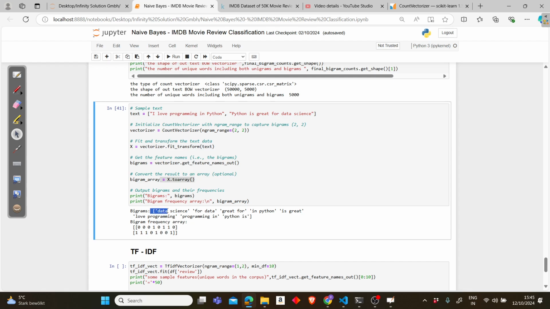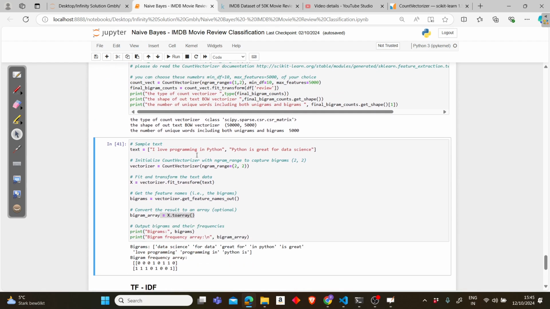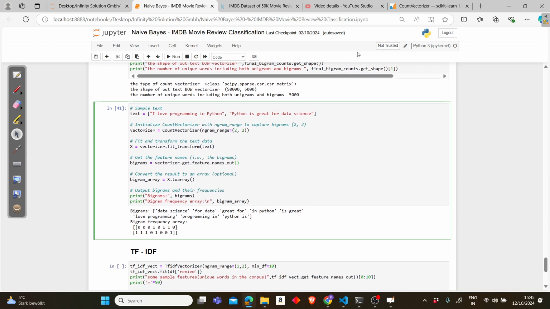You can see all these are bigrams: data science, for data, grade for, in Python is grade, and so on. You will notice that I is gone somehow. I'll tell you what happened, but first let's consider that it ignored I. Why was it ignored? Because of the parameters min_df and max_df. Let's see what they mean and why it is being ignored.